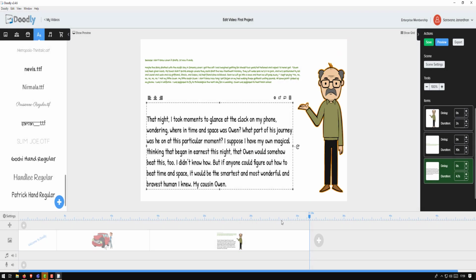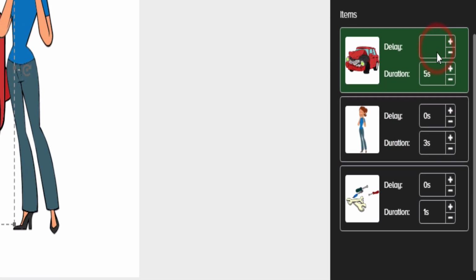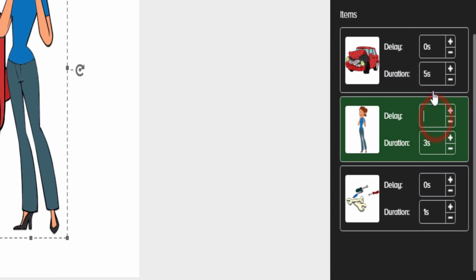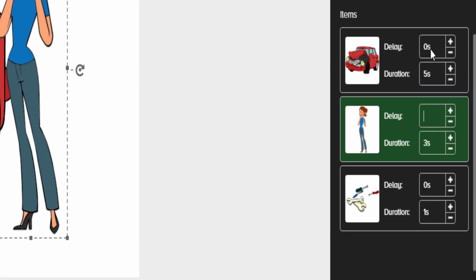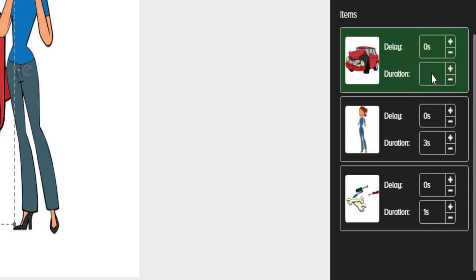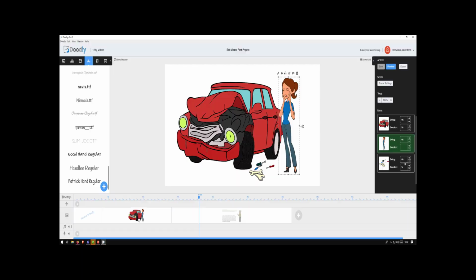So far so good. One last thing I wanted to show you is the delay option. All it does is wait for that many seconds before the draws. So for example, let's say my car, I want it to be drawn in 3 seconds, but after the car is drawn, I want to wait for a second before the lady is drawn.